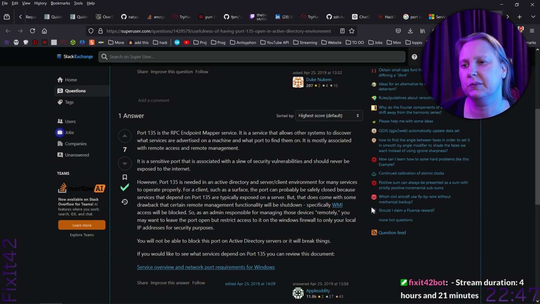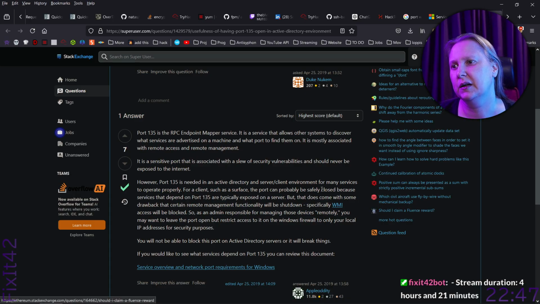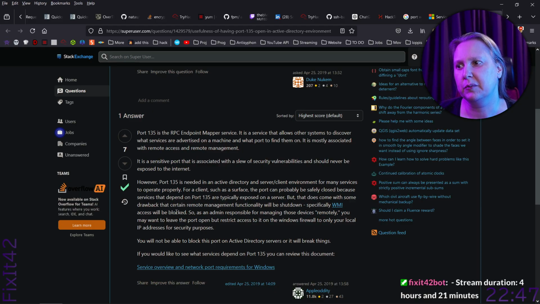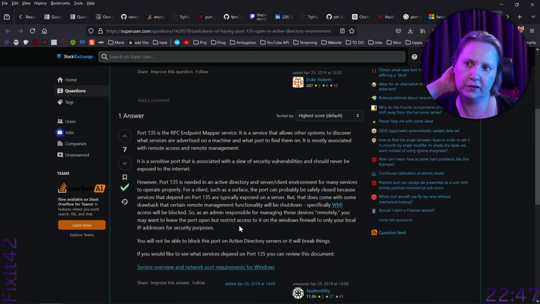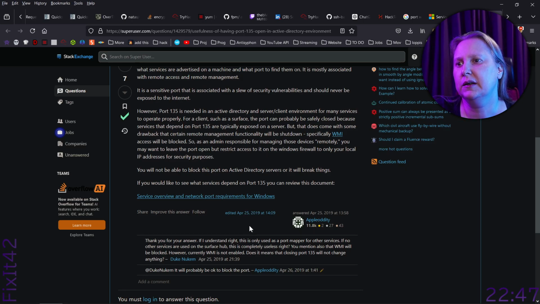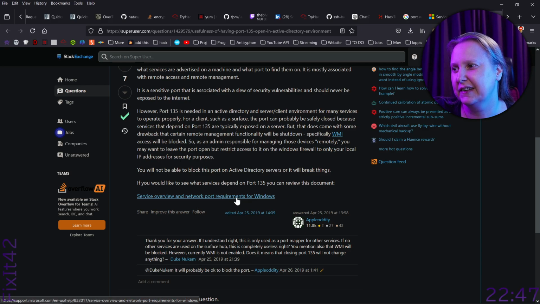That becomes some drawback and some remote management functions are shut down. Specifically, WMI access will be blocked. So, as an admin responsible for managing those devices remotely, you may want to leave the port open, but restrict access in the Windows firewall to only your local IP addresses for security purposes. You will not be able to block this port on directory servers, or it breaks things. If you would like to see what services depend on port 135, you can review this document.